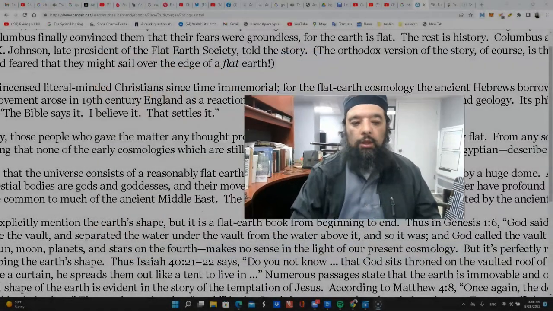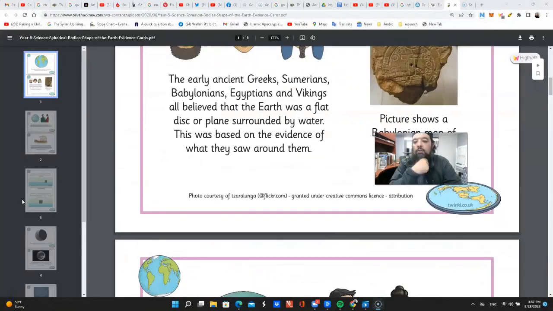It's just seriously pathetic. And so, let me also show you early Greeks, Sumerians, Babylonians, Egyptians, and Vikings. All believed the earth was flat, a disc, or a plane surrounded by water. This is based upon the evidence of what they saw around them at that time. Otherwise, from the time of the Greeks, it was very easy to figure out the earth is spherical. And then, of course, Al-Biruni came along and gave us the mathematical foundation of that, which I'll be talking about later on.